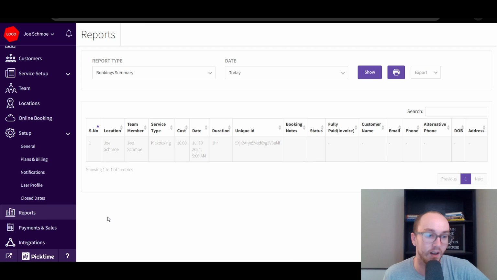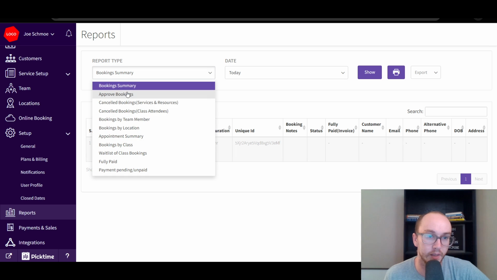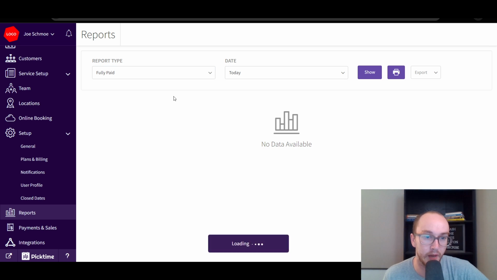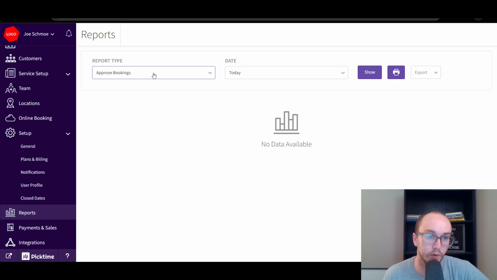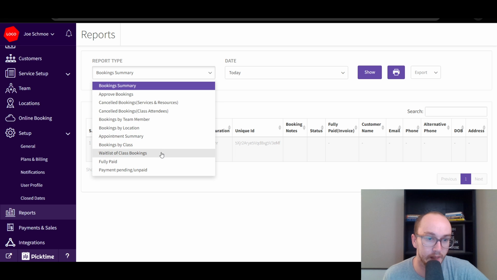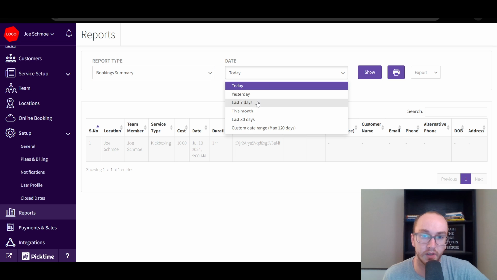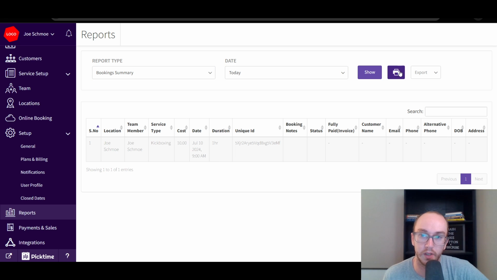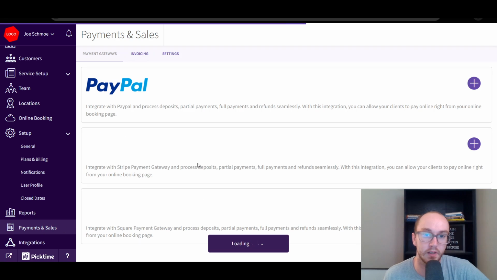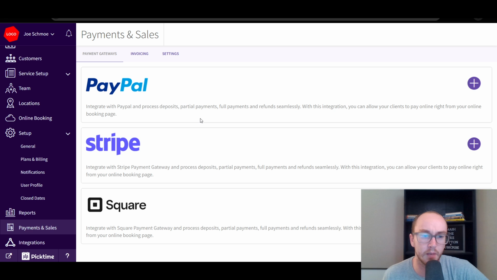In terms of reports, as you can see here, you can really get into all the details as far as what's being booked in the booking summary, seeing things that are fully paid, canceled bookings, services, approved bookings, the summary. So you can really get into the different details as far as what's been shown here. You can also print it and export it. In the report section, you also have the payment and sales section. Now, like I said before, on the free version, PayPal is the only payment processor available.